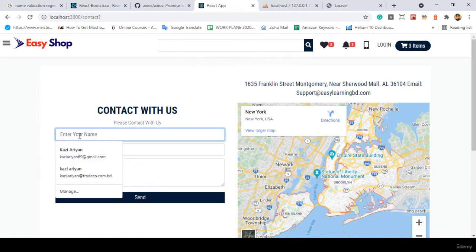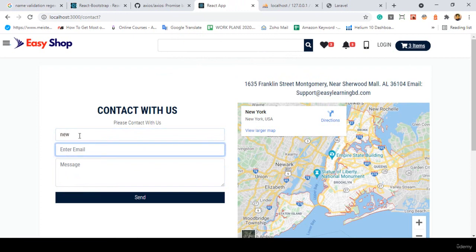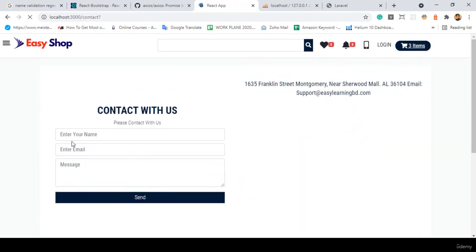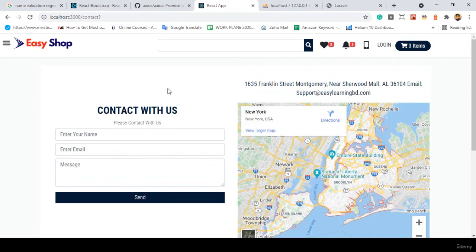I want to check it, like name it as new, okay, new, and then I make it new at the rate gmail.com. Our validation worked perfectly, and now I put some message. After that, if everything is okay, it should be sent. Now click send. It's not sending this data, right? Maybe they have some issues.